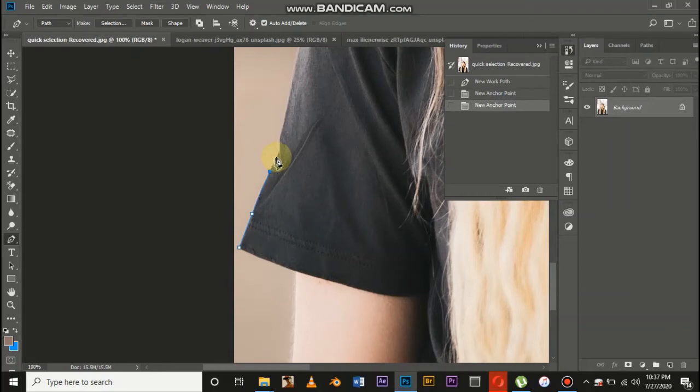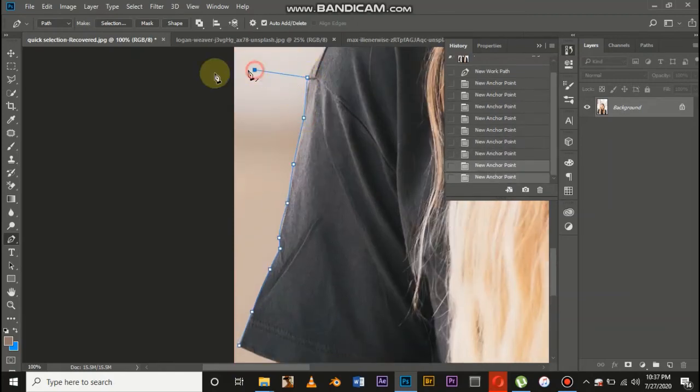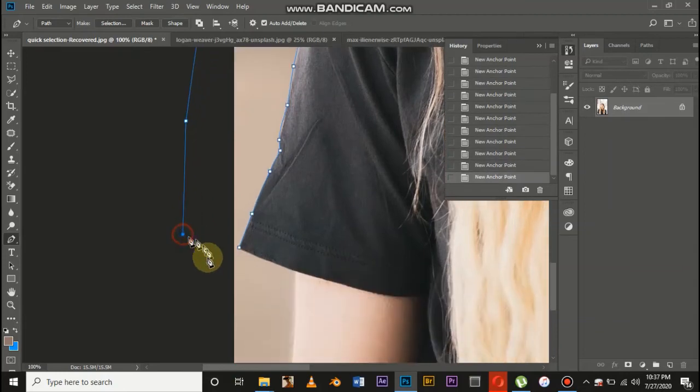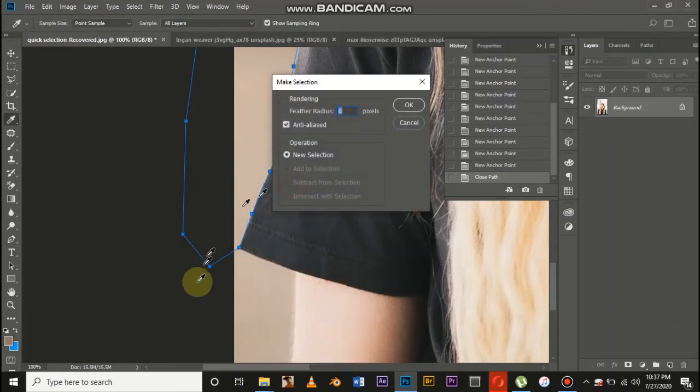Click, click. But the difference is that you can actually curve it. When you click and hold and drag out, you curve. Then you click, click, click, click. You have to take it back to the start point again to make it closed, and then right click on it, and make selection.